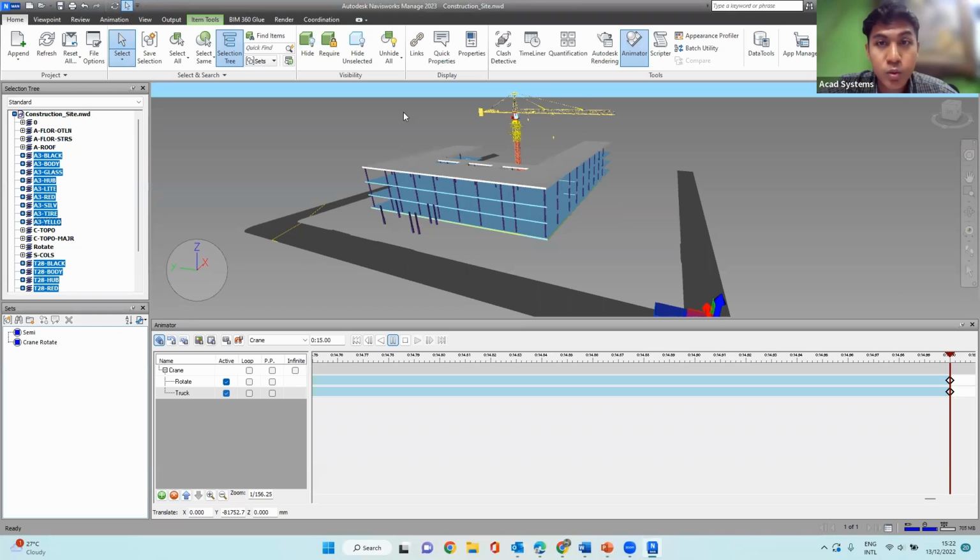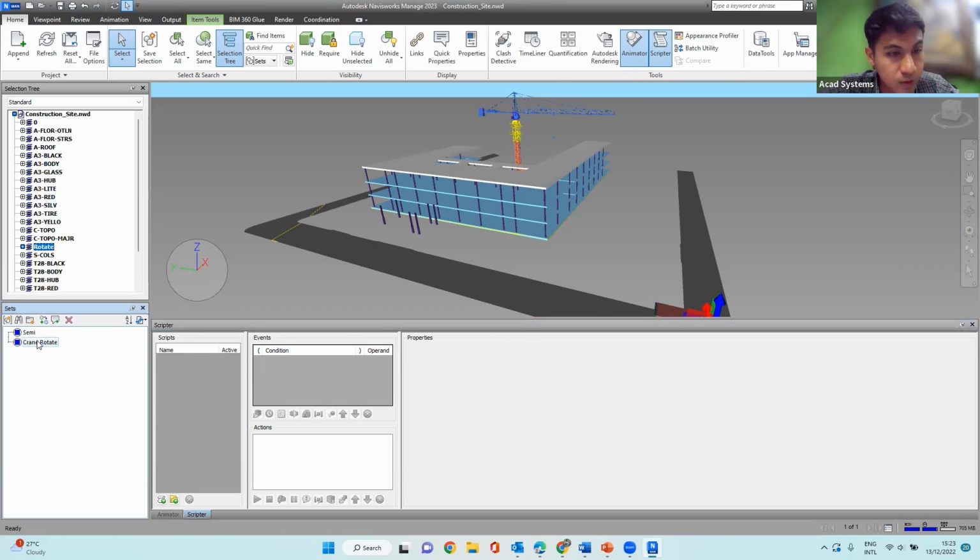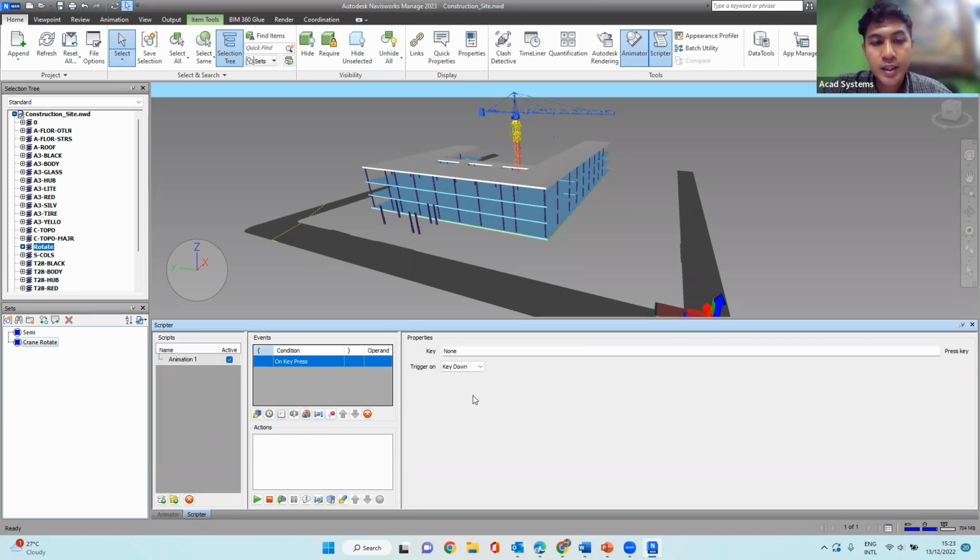So how do you do that? We need to go to scripter. Just click on scripter and it will bring up a scripter window. First, you right click at this empty space here and then add new script. I just name this animation 1, for example. Then select animation 1 and press here on key press, this icon. This is where you assign a certain key. Just click here at the key and I assign C, for example. Whenever you press C later, it will play the animation.